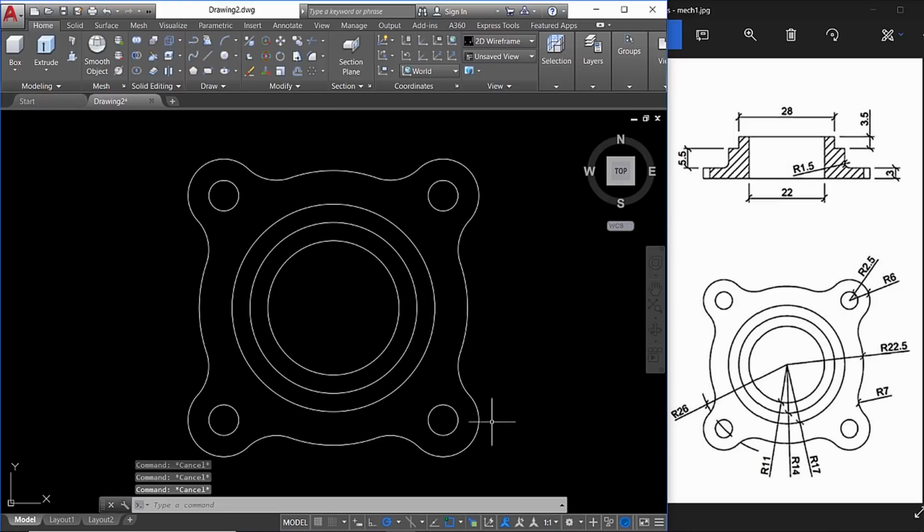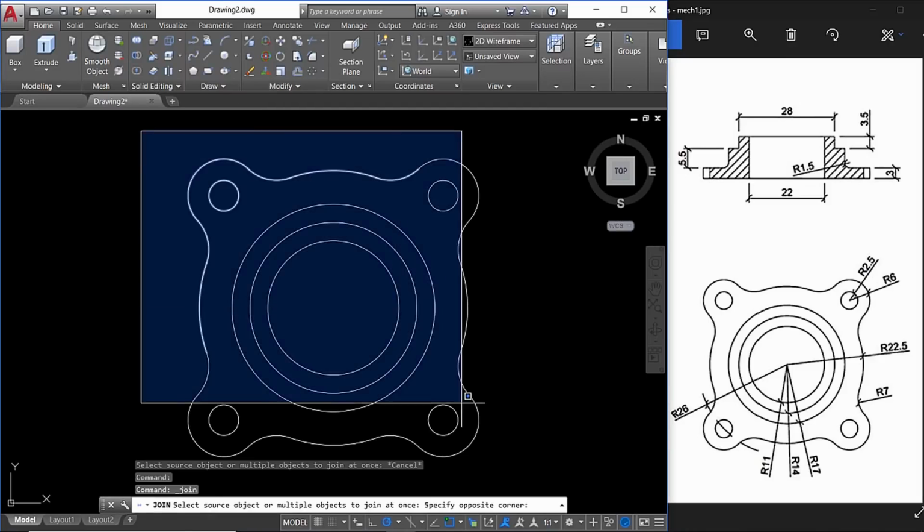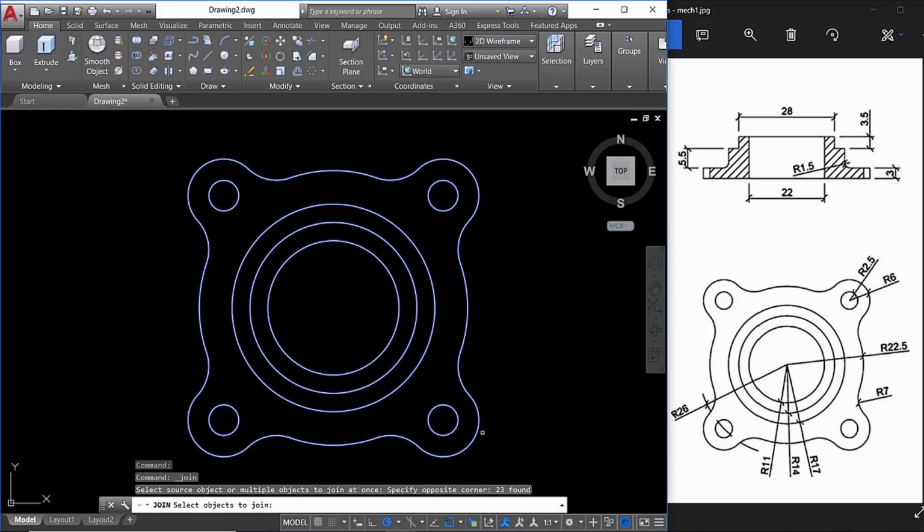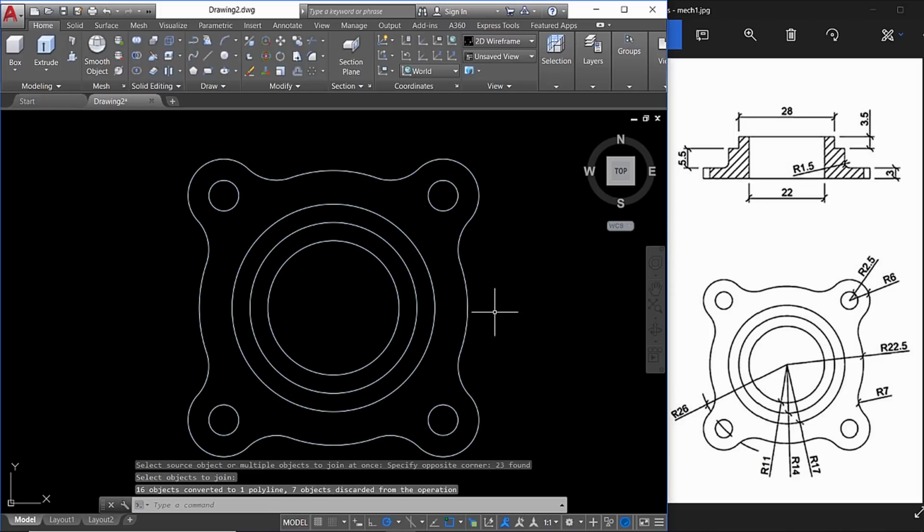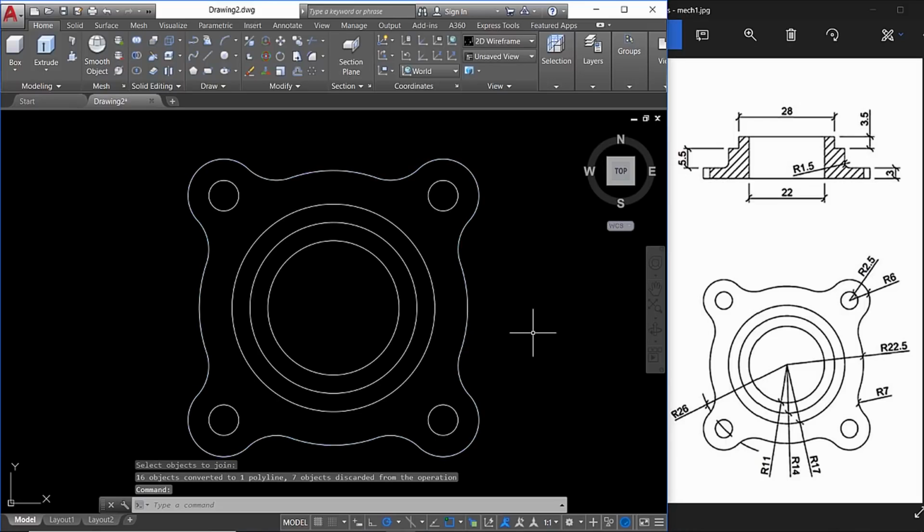Next, I want to convert all these profiles into a single unit in order to extrude it. So I'll go to Modify and choose Join and select all these objects. Even if the circles are selected, only the objects which have perfect end-to-end contact will get selected. Now it's a single object.